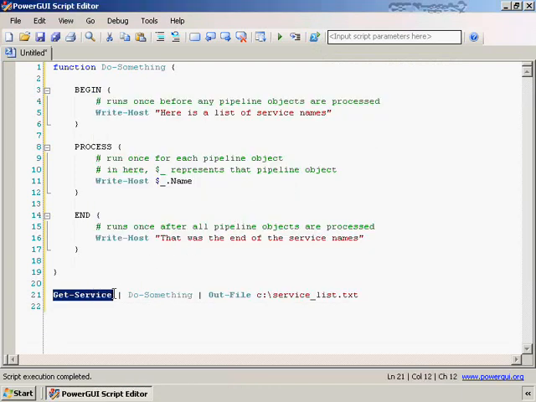GetService got a bunch of service objects and put them into the pipeline. DoSomething took those pipeline objects, did something with them, but it never output any objects to the pipeline. Instead, it was writing directly to the console window. So when doSomething completed its execution, there was nothing in the pipeline for Out-File to put into the service_list.txt file. So let's change this to just use write-output in the process script block. We'll run this again.